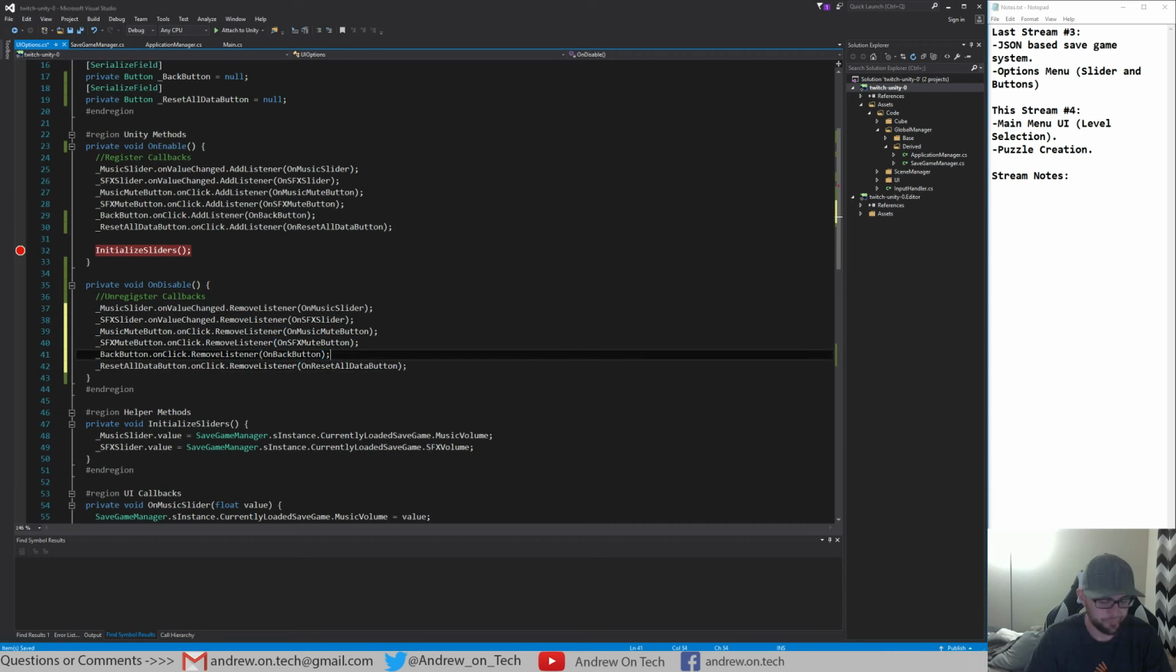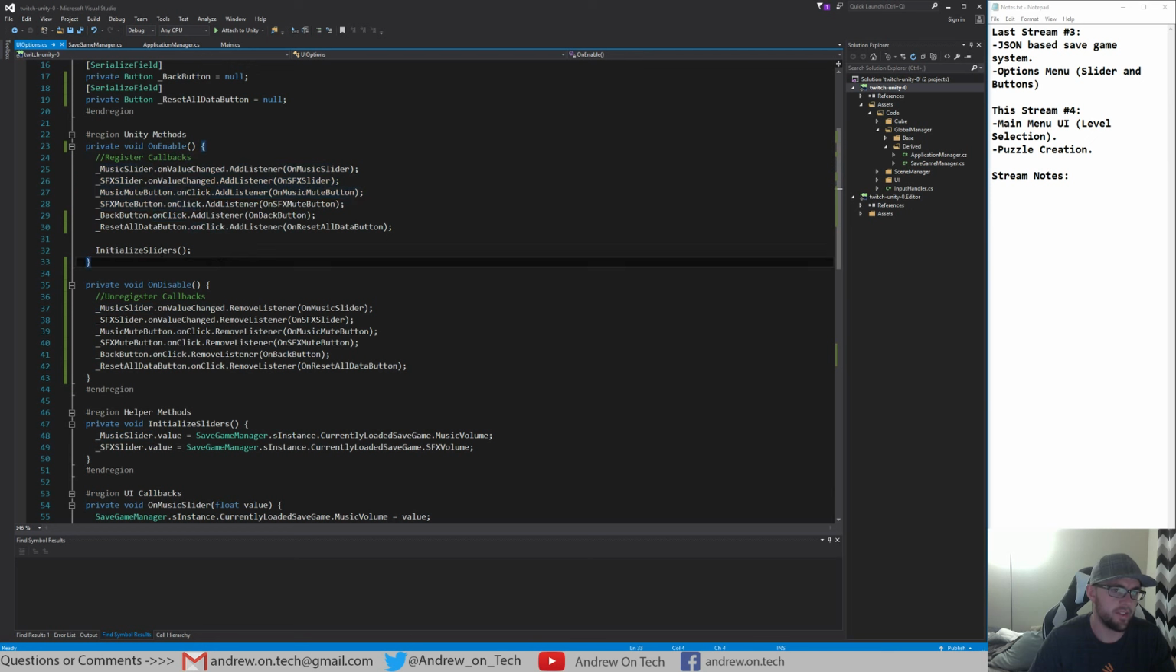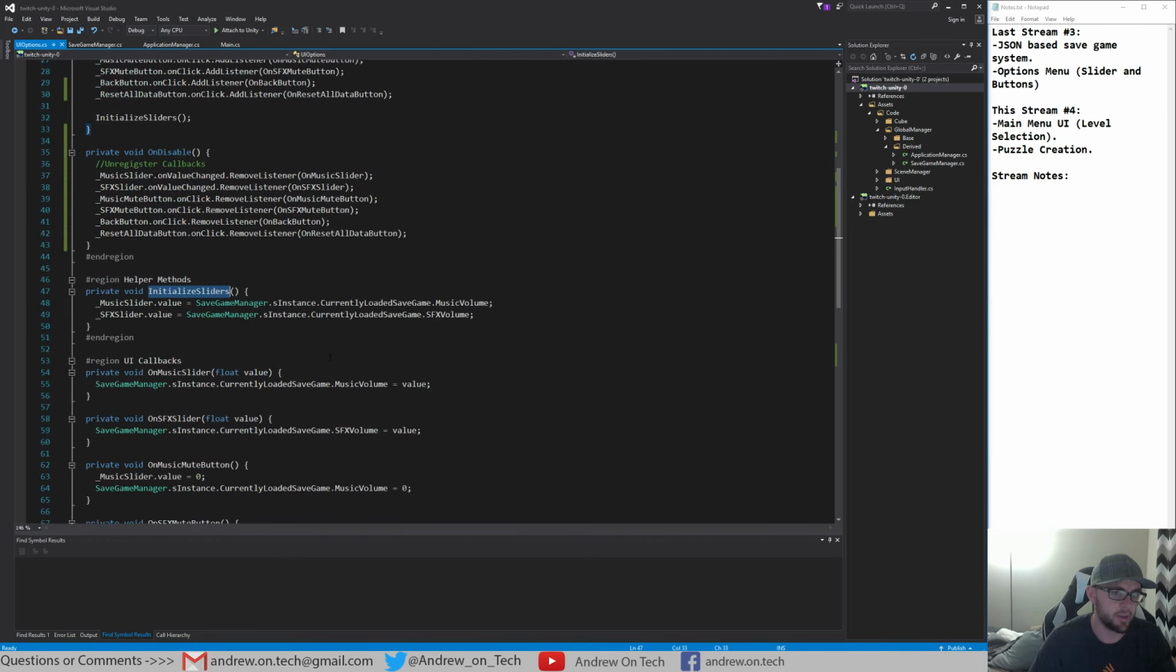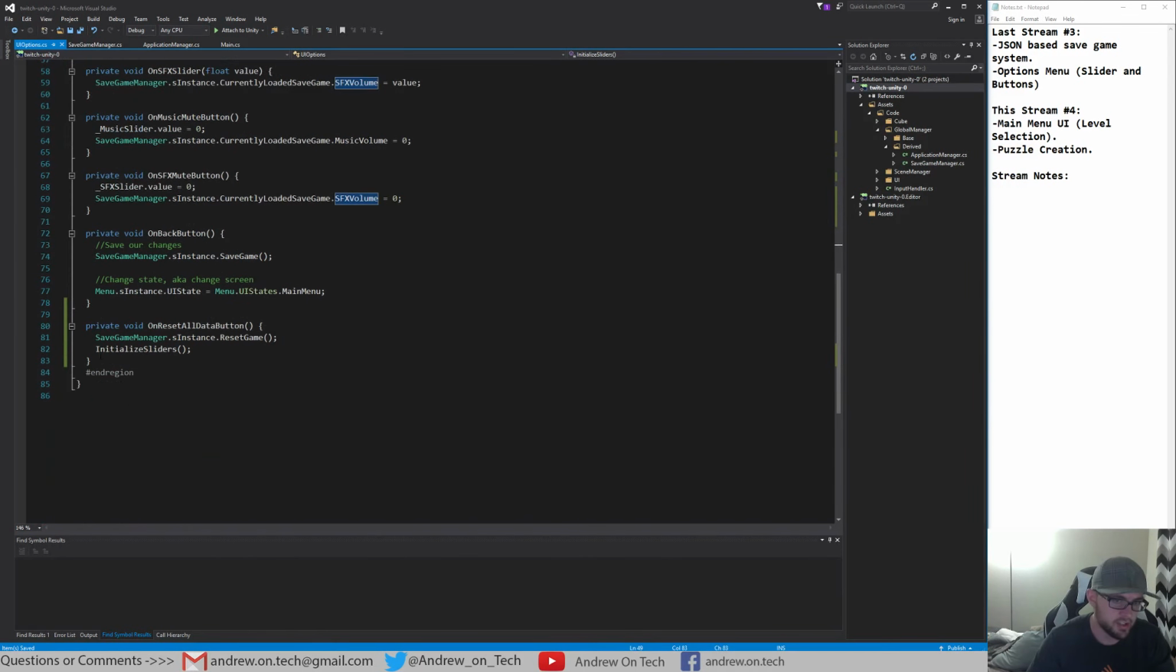Boom. Cool. And what's nice about this is every time we go to the screen now, it forces it to reinitialize, which is good because of predictability. We know that every time we open this screen, effectively we're going to subscribe to our events and InitializeSliders is going to be called, which is going to grab the currently loaded save game and set our sliders to what they should be set to. So let's show an example here.